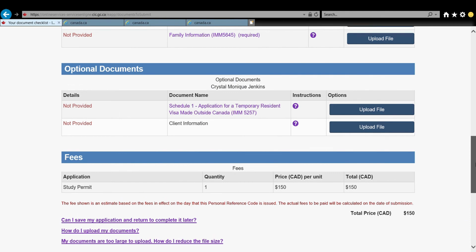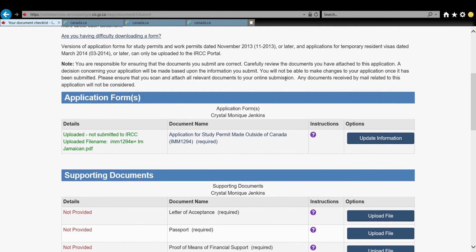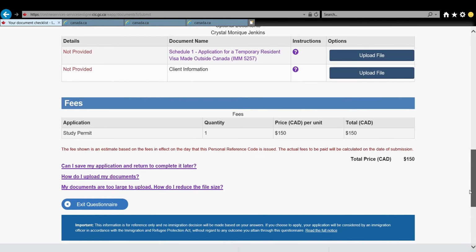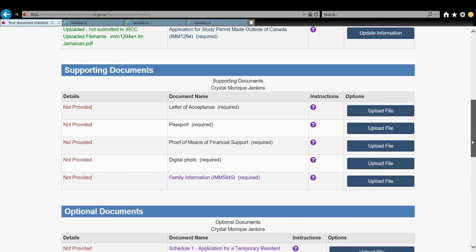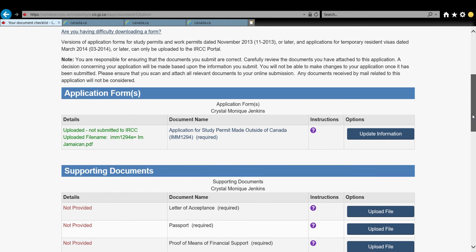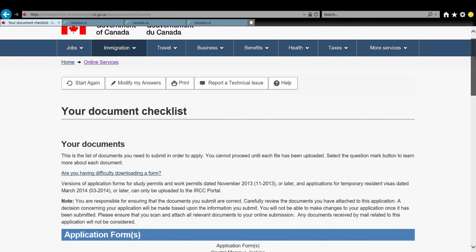The next option, once you do everything, it will give you the option in order for you to proceed. So it's not giving me the option because I haven't filled out everything, but once you fill out everything, it gives you the option to proceed. You pay your fees and you press submit, and ta-da, that's it. I'll show you what it looks like once you have submitted your application and you're in the waiting stage.